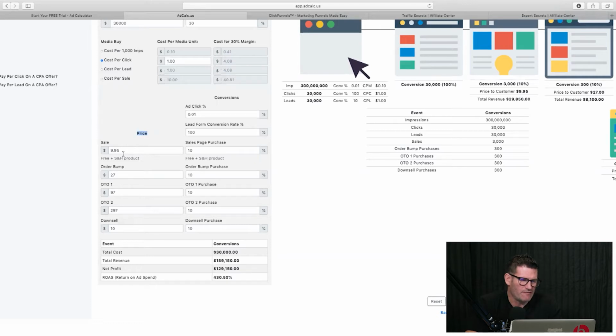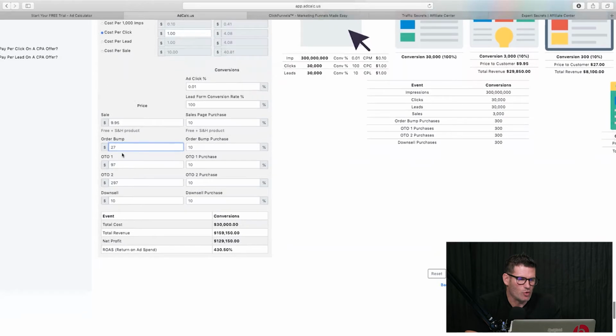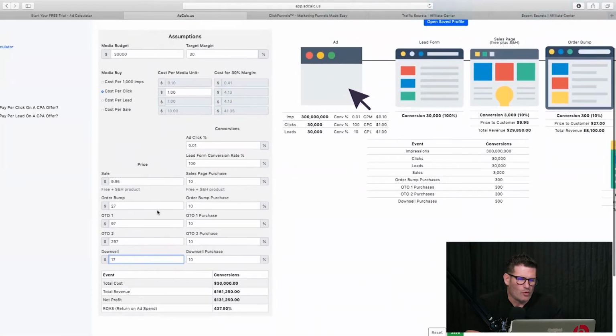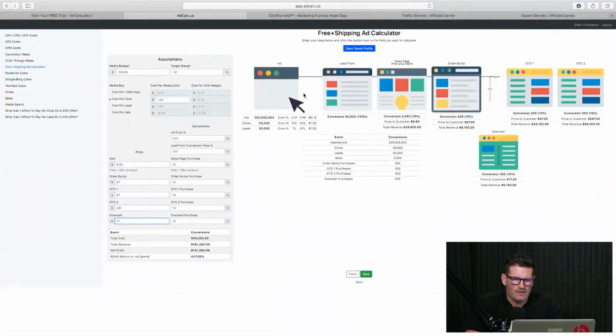Right here on the free plus shipping and handling, it's $9.95. That's what they're charging. On the order bump, they're going to charge $27. On the OTO1, they're going to charge $97. On the OTO2, they're going to charge $297. And on the downsell, let's change that to $17.